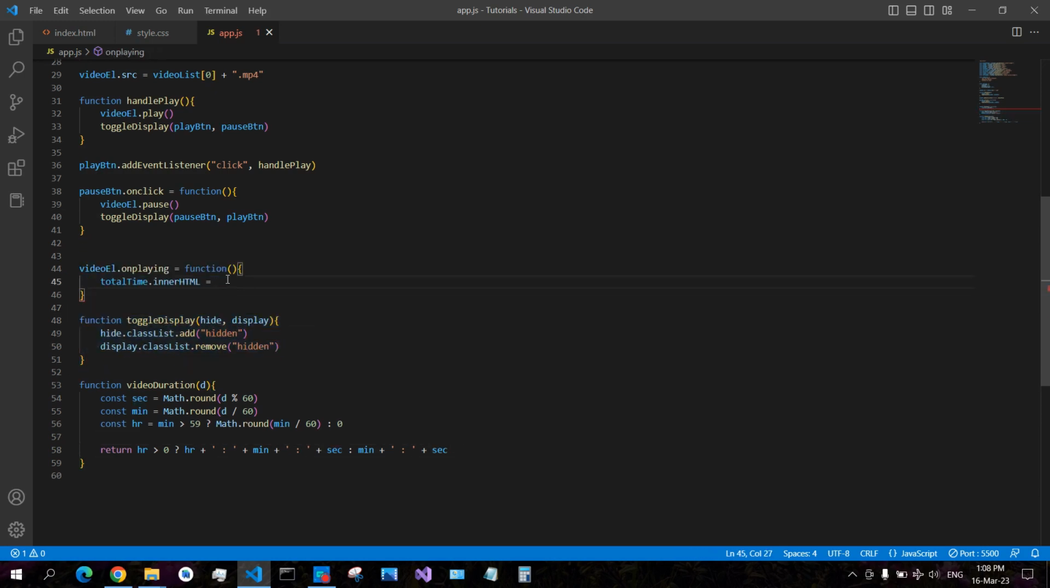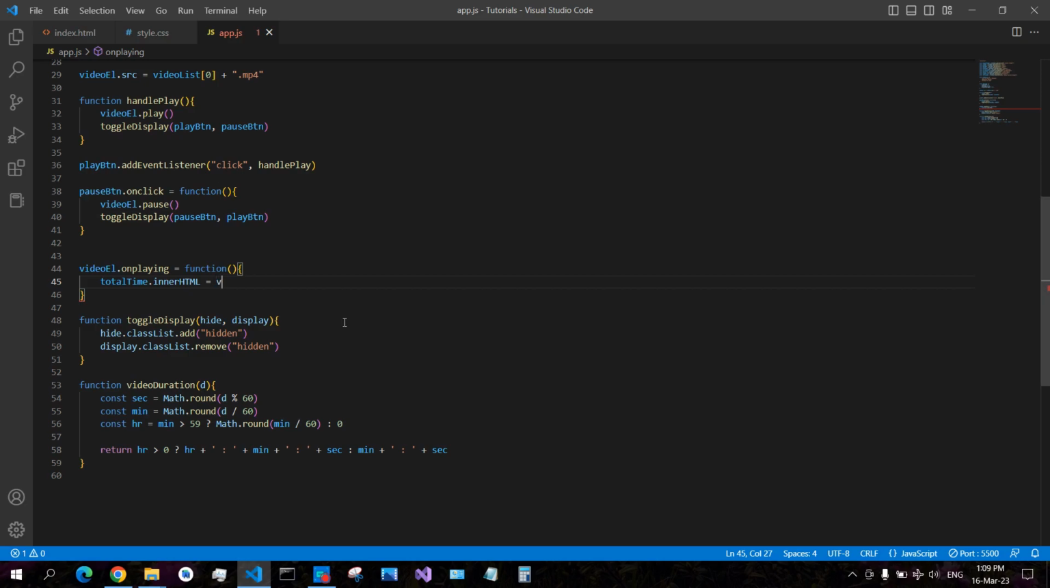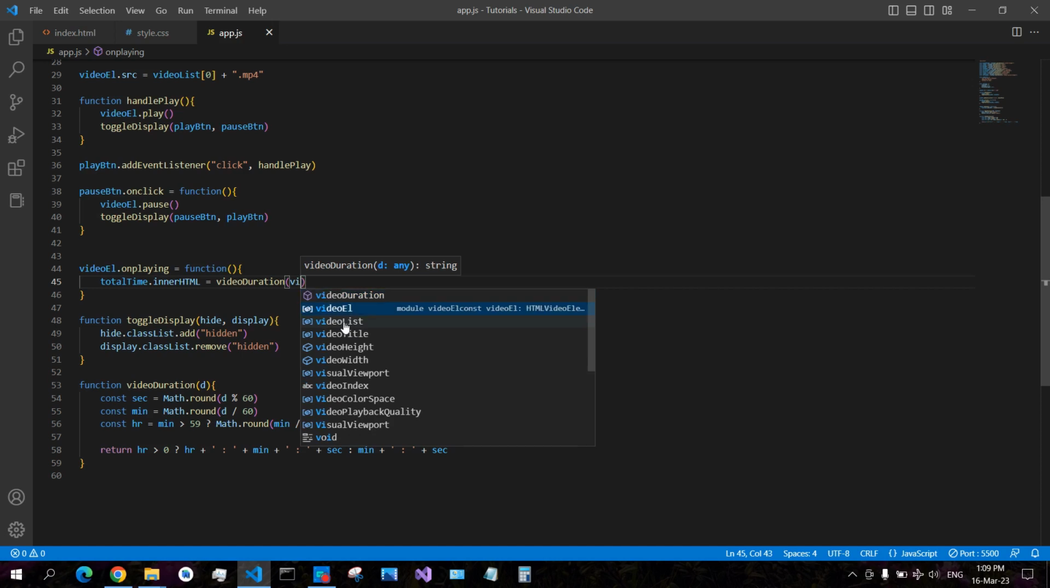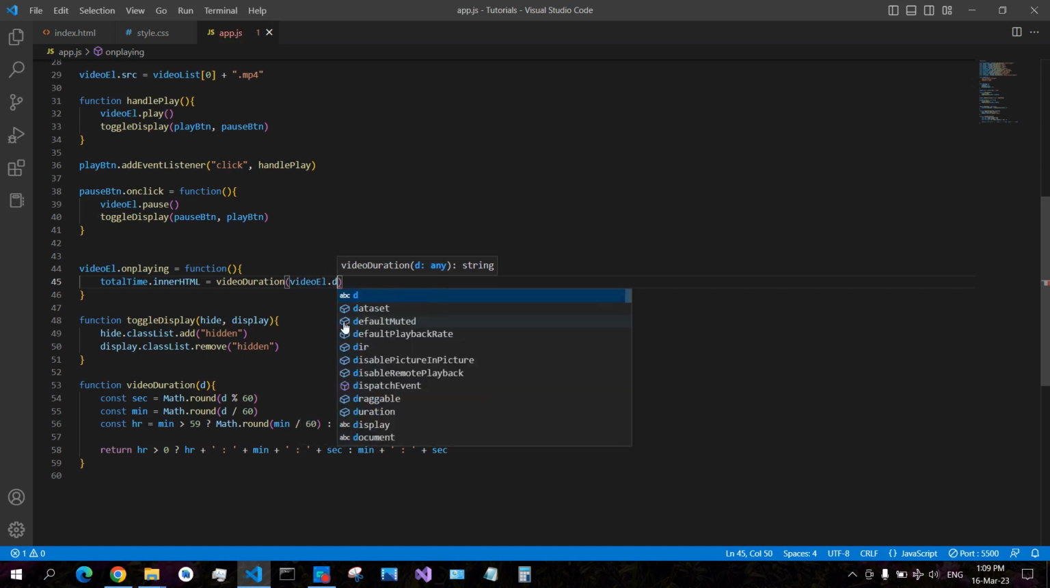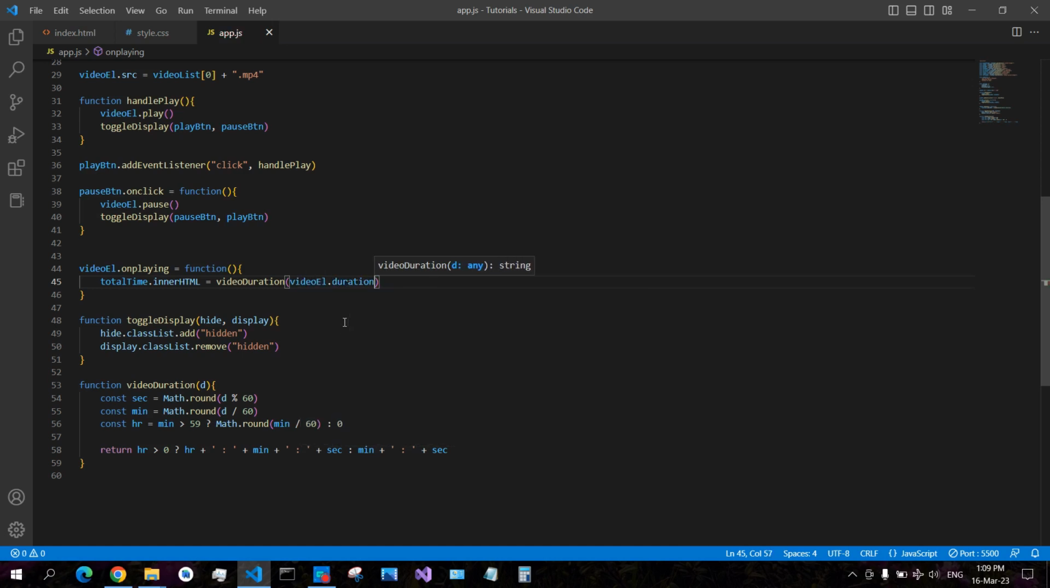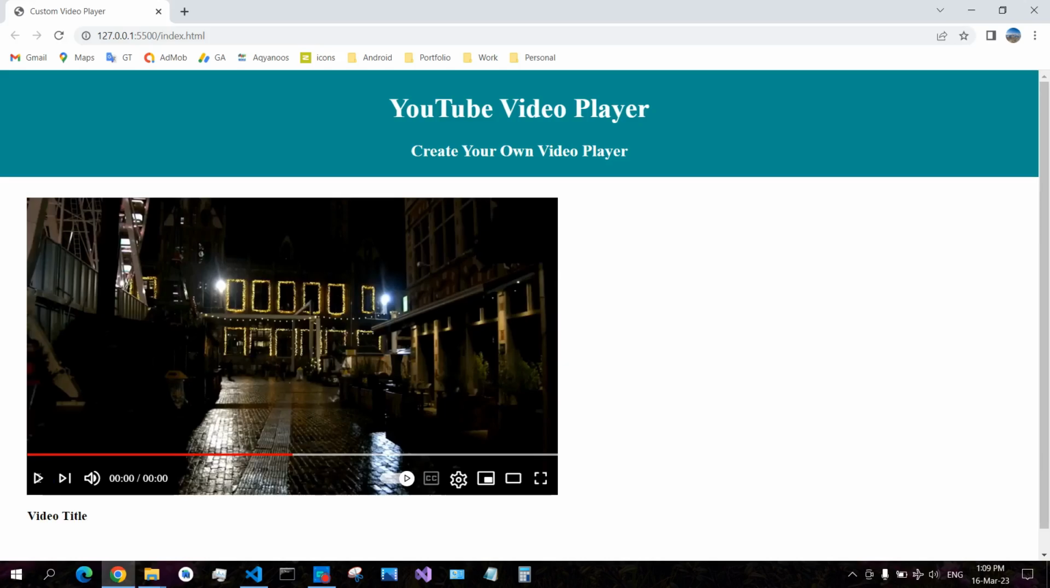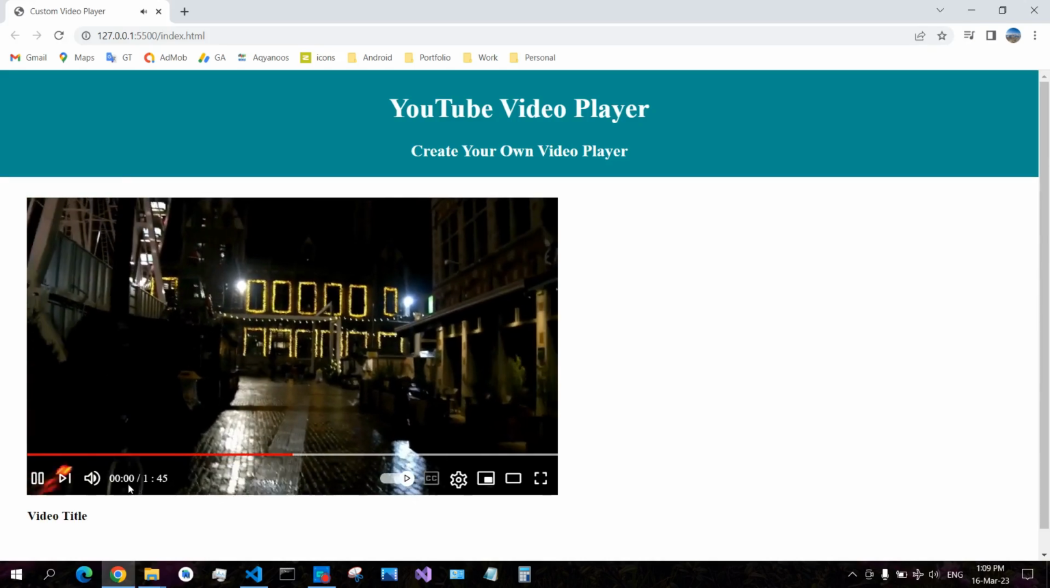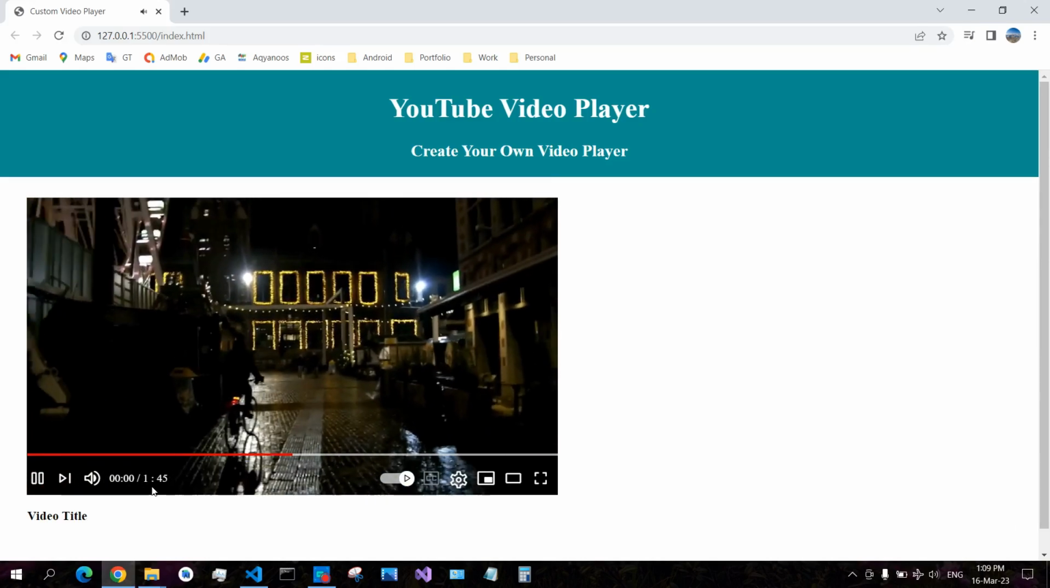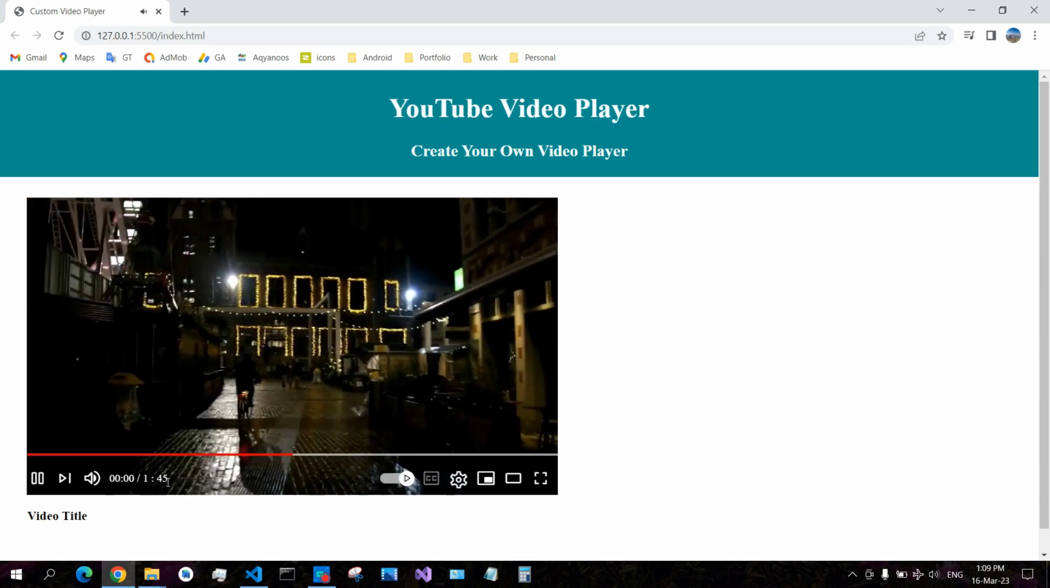And here we set the inner text or inner HTML of this element. So we call here the videoDuration with the video length. videoElement.duration is a property on the video element that you can call. And I play, and it says the length of this is now 1 minute and 45 seconds.